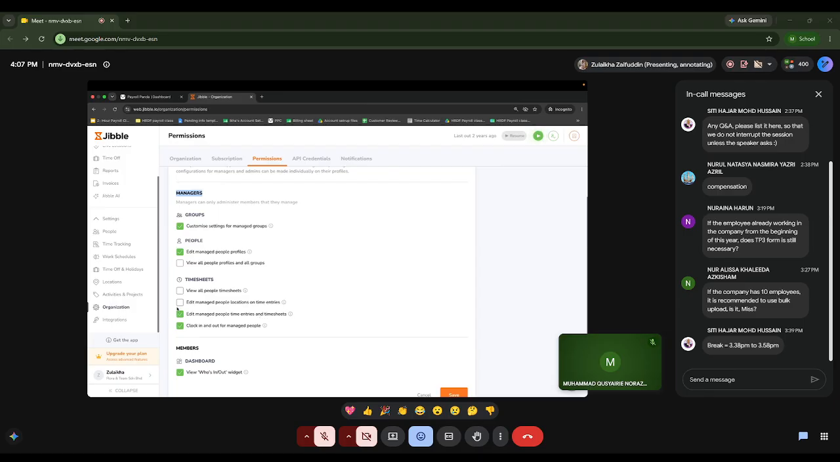If you tick this section, meaning the employees that you are currently managing, for example, you are the manager managing 5 employees under you, you'll be able to edit the timesheet and time entries of the employees you manage. But if you untick over here, even though they are your employees under you, and you are the manager, you cannot edit the time entry and timesheet for that particular employee.